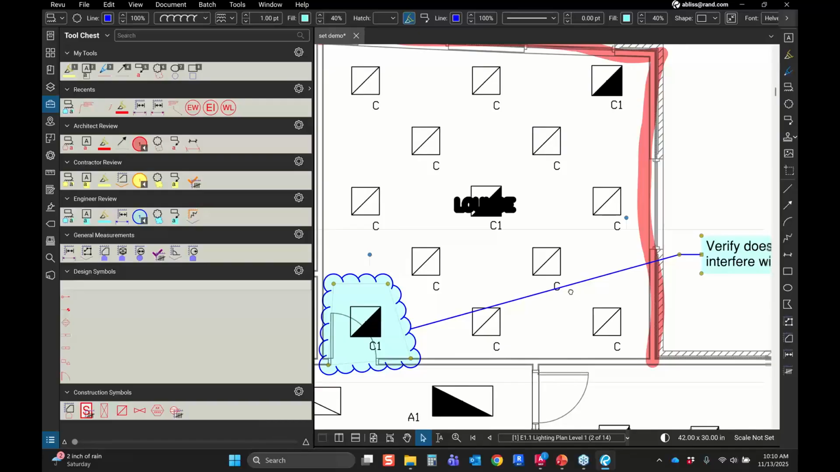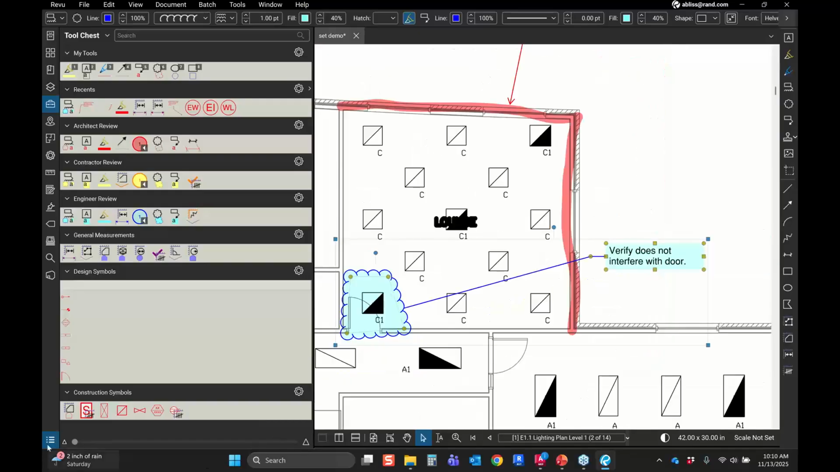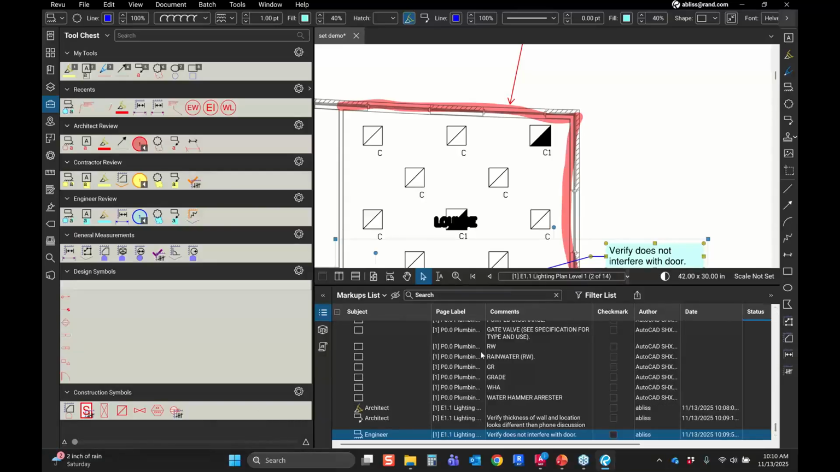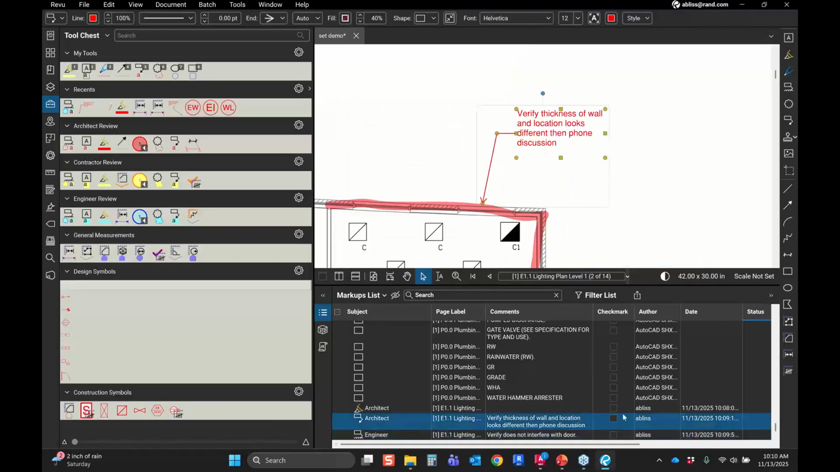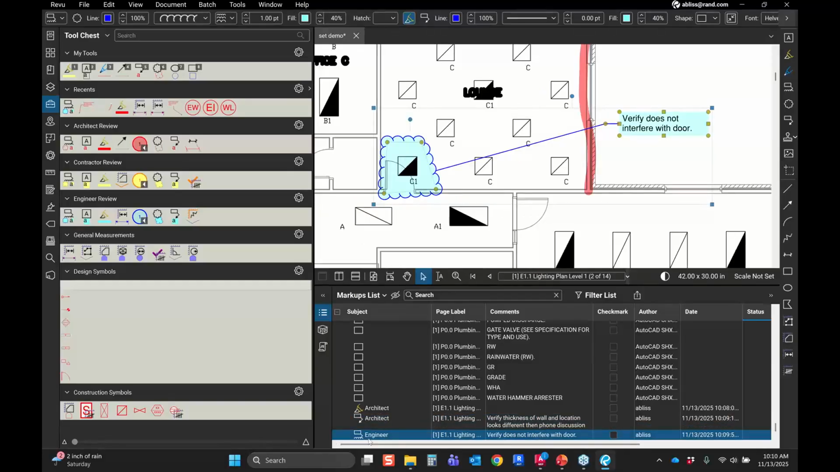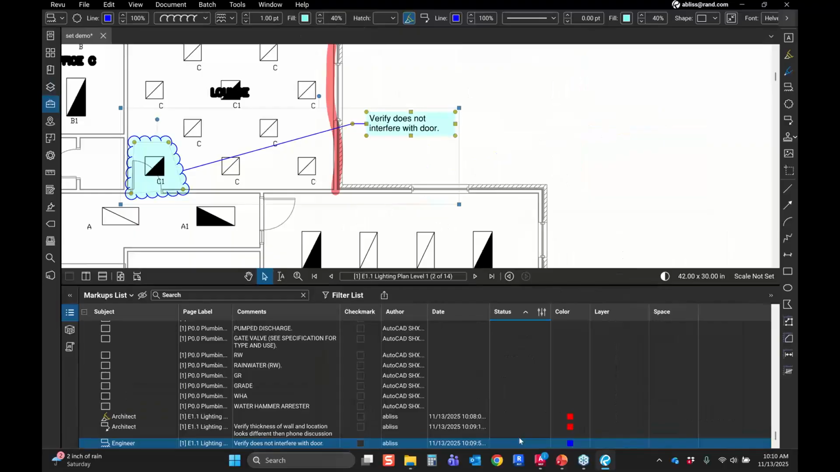And so we could look in our markups list now, and we can see all the markups that have been happening. A lot of this text that came in from AutoCAD. But here's all the ones that I made, Alan Bliss. And we can see that that's a comment for the architect. Here's another comment from Alan Bliss. And it's a comment for the engineer. You can see there's all kinds of other things available here for us.